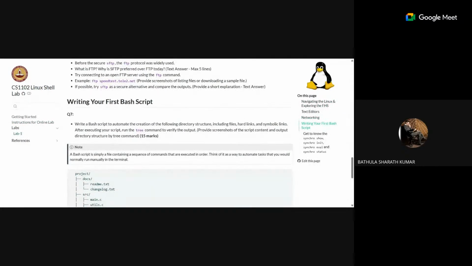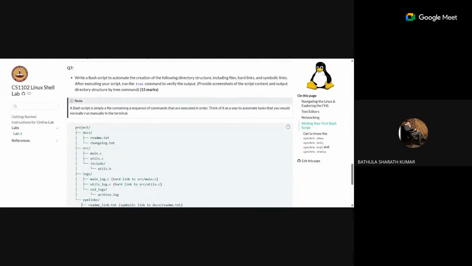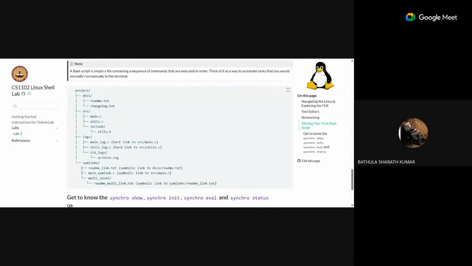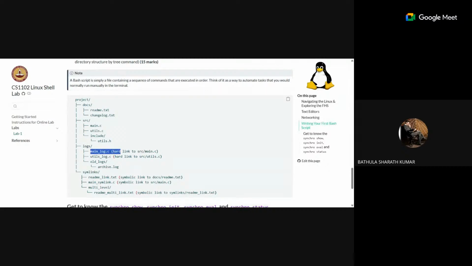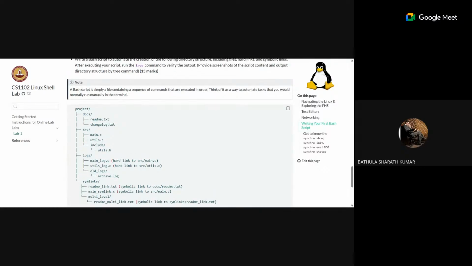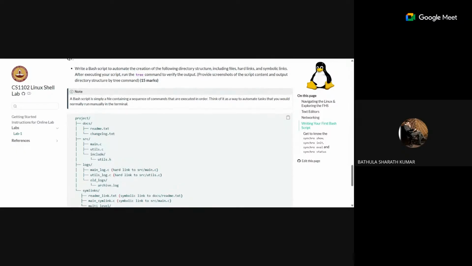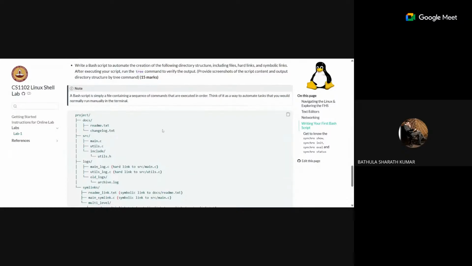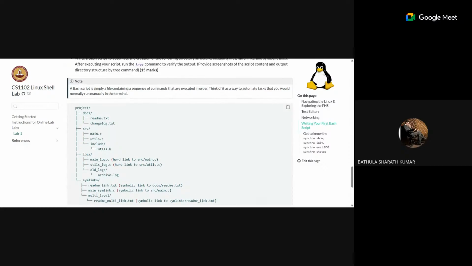And coming to the 7th one, it is a basic bash script. I think by now most of you know about this. You have to create the following tree structure. This carries 15 marks. We have even given instructions that it's not just the output of the tree file, but you also have to show the content of your script and the commands which you previously executed. Even for all the above questions, you have to execute the command and show the output. That is the process. Take a screenshot and paste it in the document which we have shared.